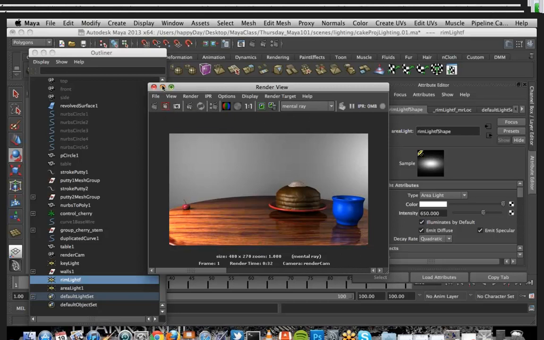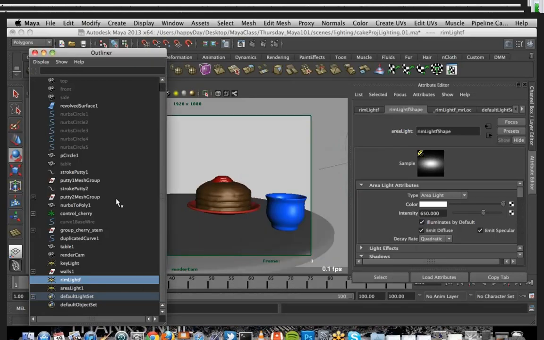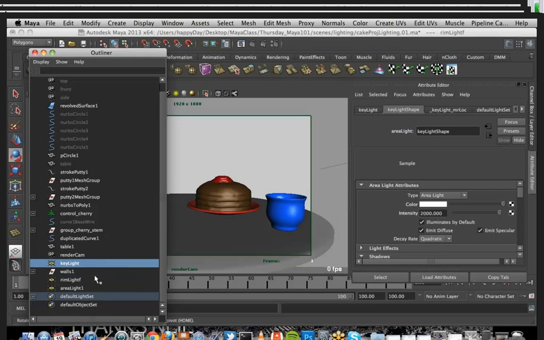Let's do HDRIs next. So I will blow away my lights again.